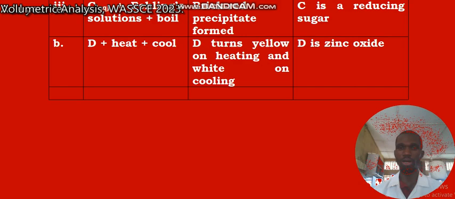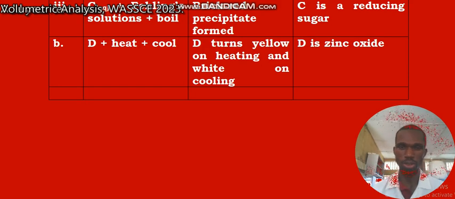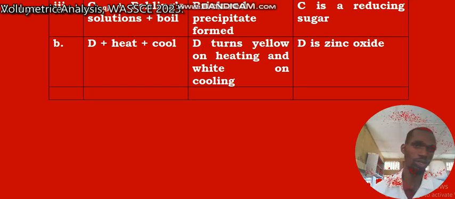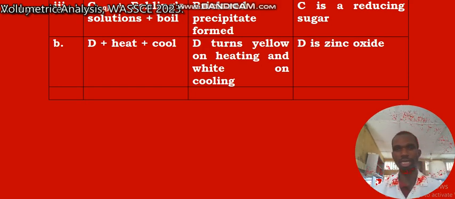But when you have the sample in water and you put aqueous ammonia in drops, it gives you a white gelatinous precipitate. You add it in excess and the precipitate will dissolve. That will show you that D contains zinc ion.